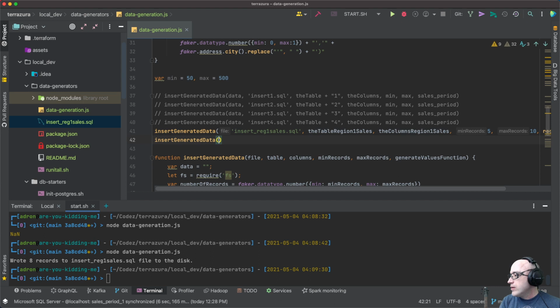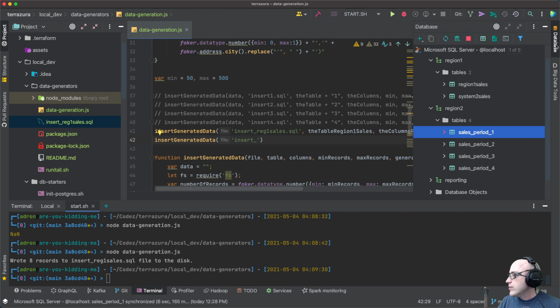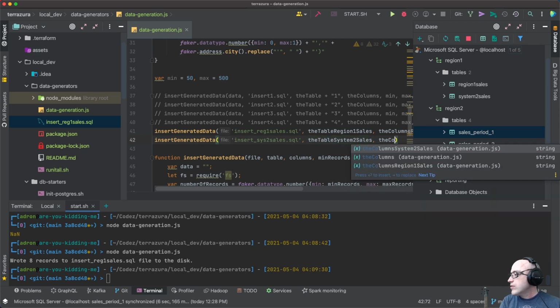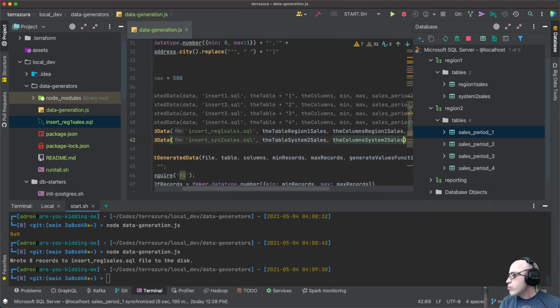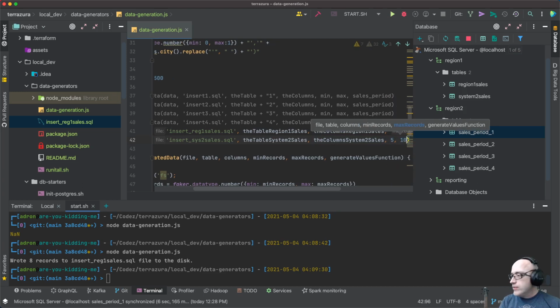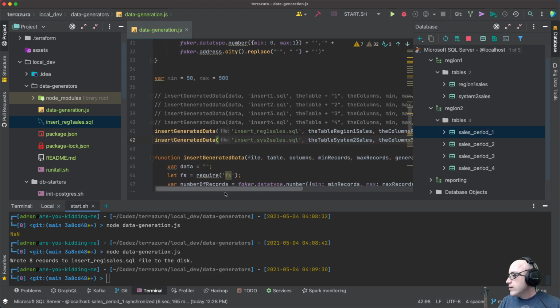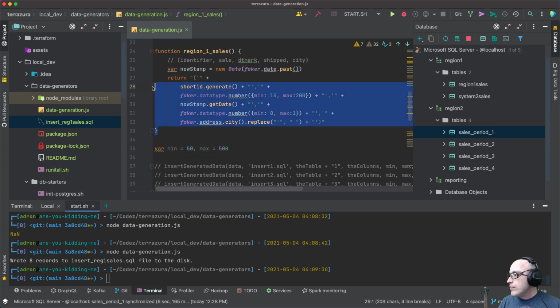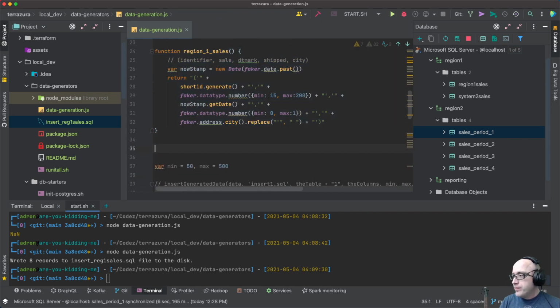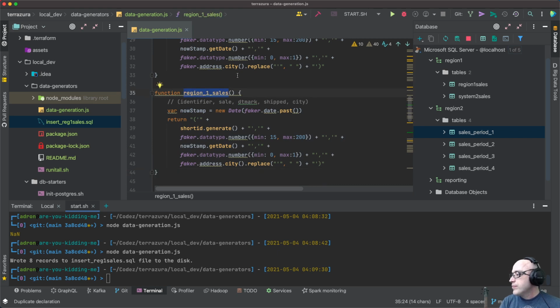And let's do insert generated data. What did I call it? One was region and one is system to sales. System to sales.sql, the table, system to sales, looks the column. Let's do 5 and 10. System to sales.